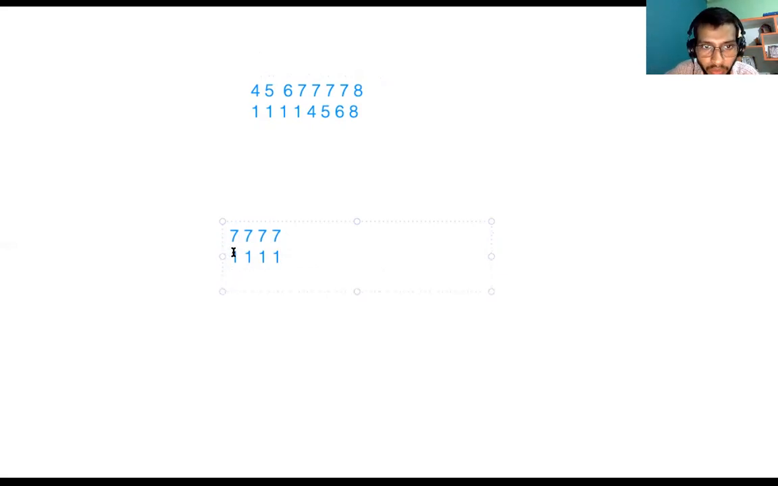If I swap this 1 with this 7, then what will be the cost? The cost is 1 and the array is 1, 7. Okay. And again, I'll simply swap it again with 1. So what will be the cost? The cost is 1 and here the cost is 7.